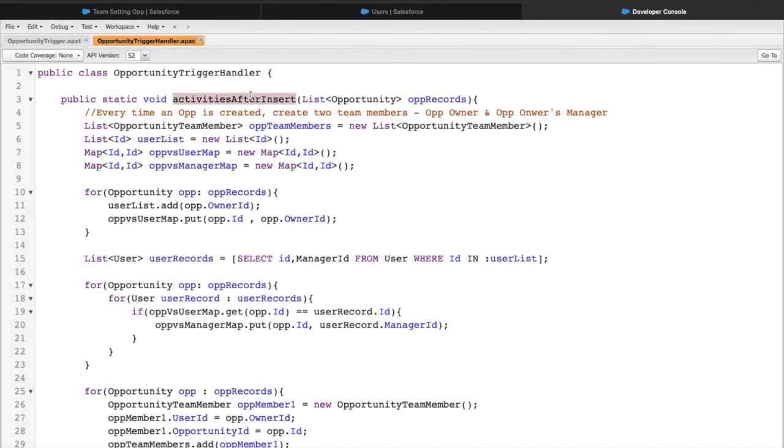It comes to this method, and first of all what we do is we do a for loop and we populate all our user IDs. And when I say user IDs, these are nothing but the owners of the opportunities. And then we also create a map in the same iteration where the key is the opportunity ID and the owner ID is the value. And then we do a SOQL query on the user records to fetch the manager ID, right?